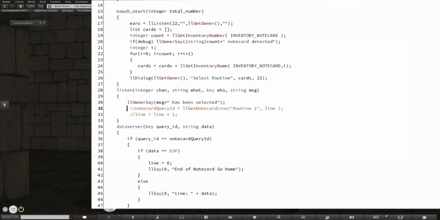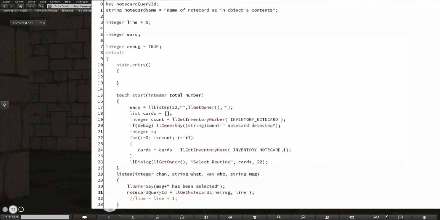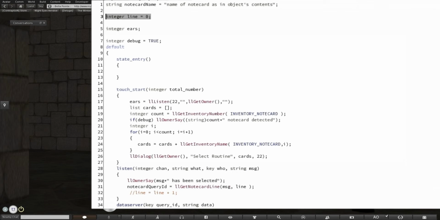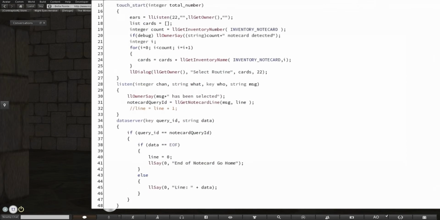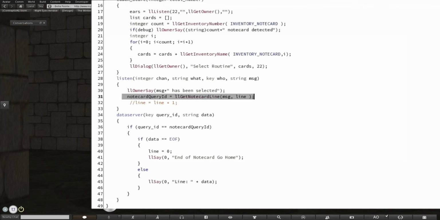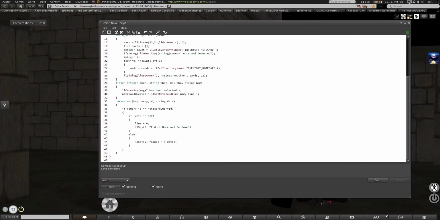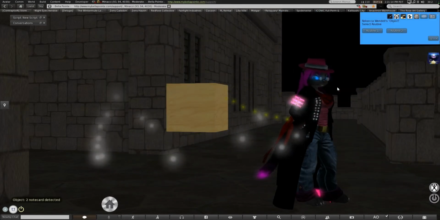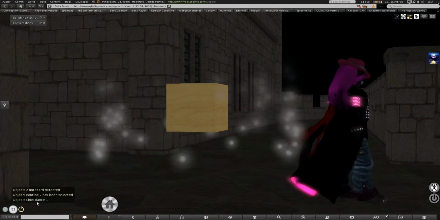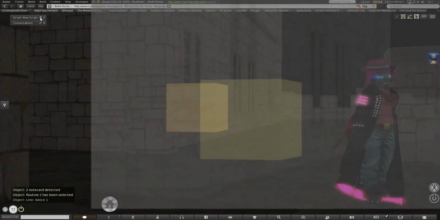So we will then note card query ID, get note card line, message. Since line up here starts at 0, this will automatically read forth the first line of the routine you select. We're not going to increment up the lines on that, not anymore. So there you go. It read the first line the same way it did before.